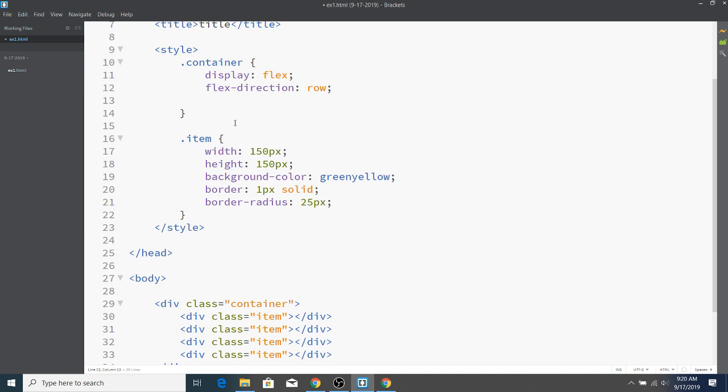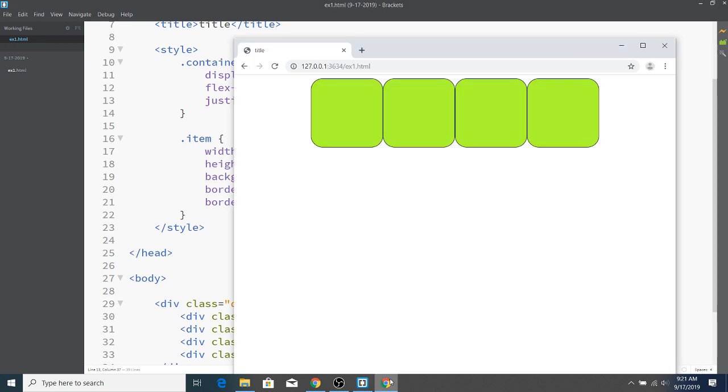Well, with this, all we have to do is, sorry, I forget the name of the property. It's justify-content. Justify-content: center, and that easy, all of our content is centered. We don't have to do all kinds of crazy stuff with margins or anything like that. It's very, very useful.